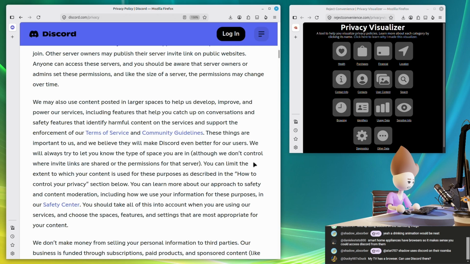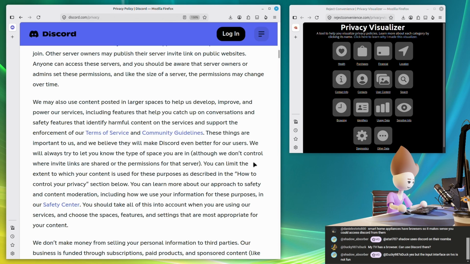We may also use content posted in larger spaces to help us develop, improve, and power our services, including features that help you catch up on conversations and safety features that identify harmful content on these services and support the enforcement of our terms of service and community guidelines. These things are important to us, and we believe they will make Discord even better for our users. We always try to let you know the type of space you are in, although we don't control where the invite links are shared or the permissions for that server.